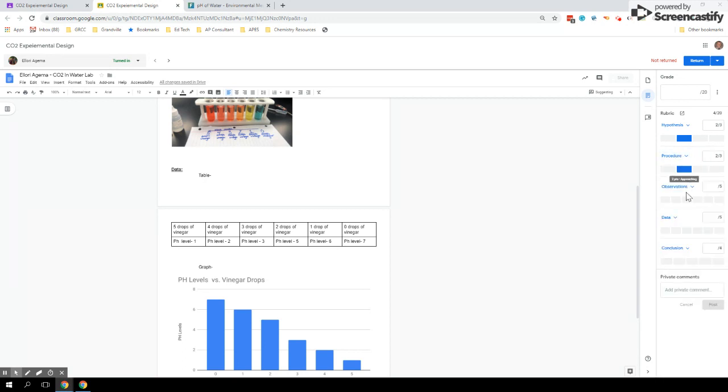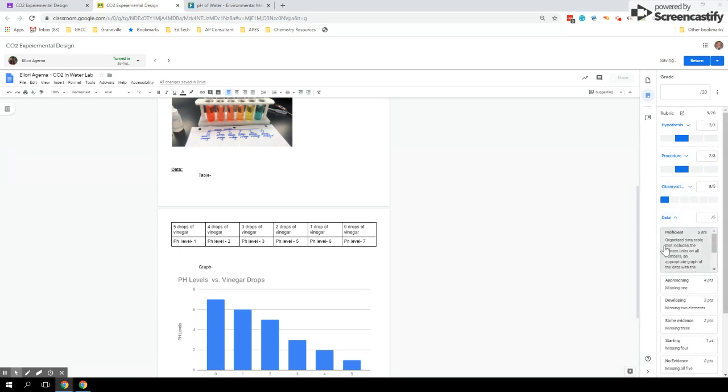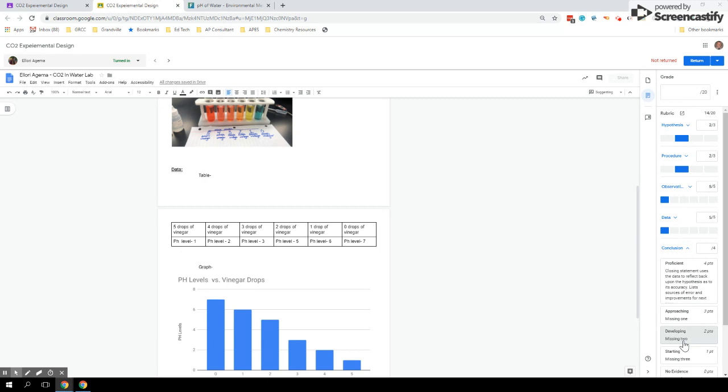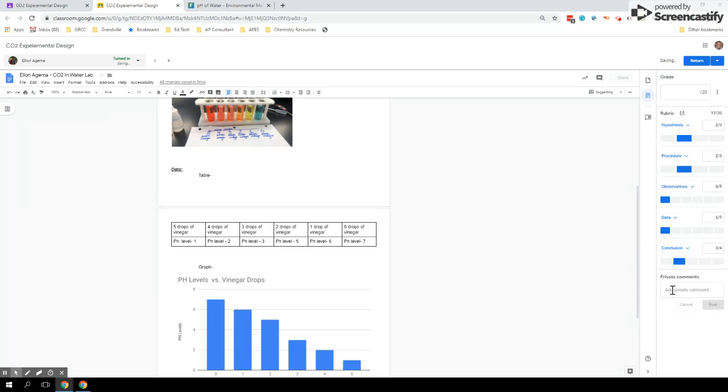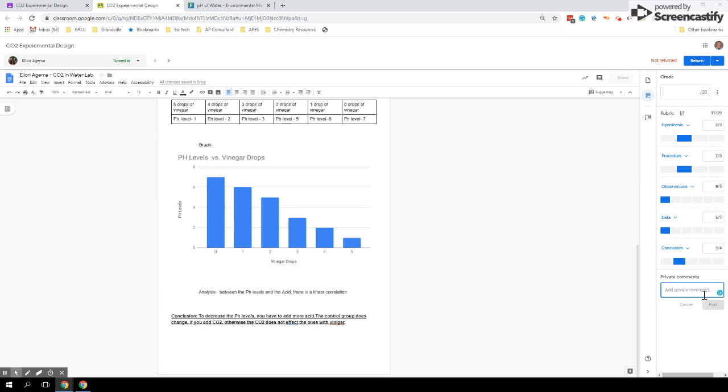I can hide this, observations, and it's proficient, data, it's good, and then conclusion, they're missing one aspect, okay? And then I can add some additional comments on the paper overall, right? Like, great job, we just need to work on whatever, right?